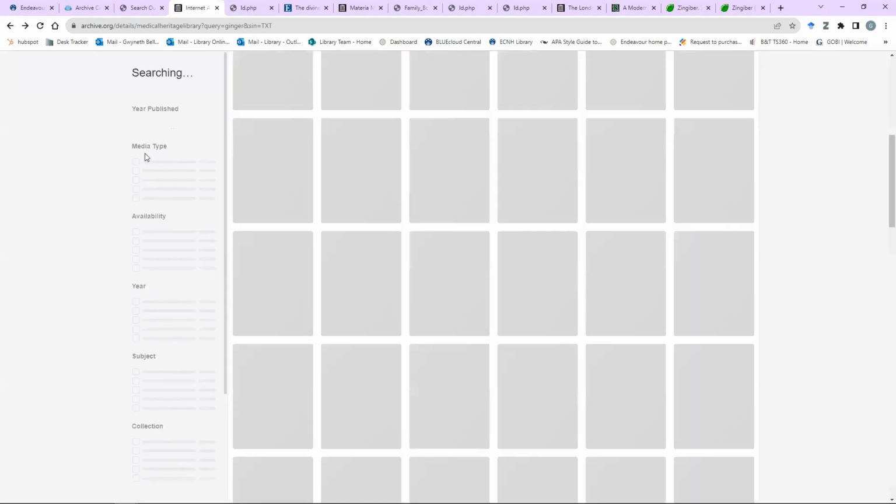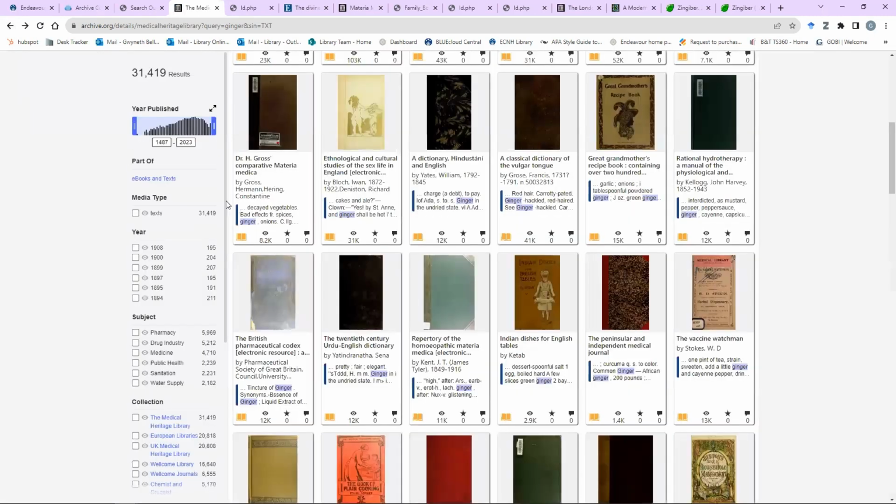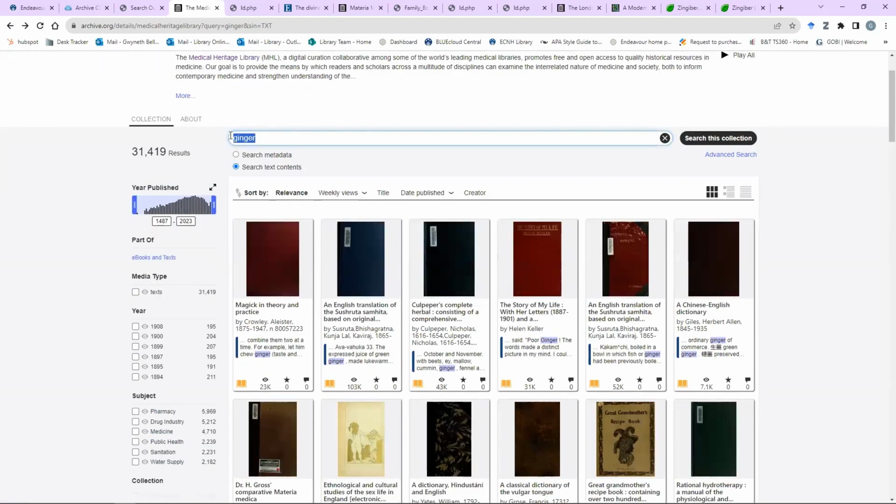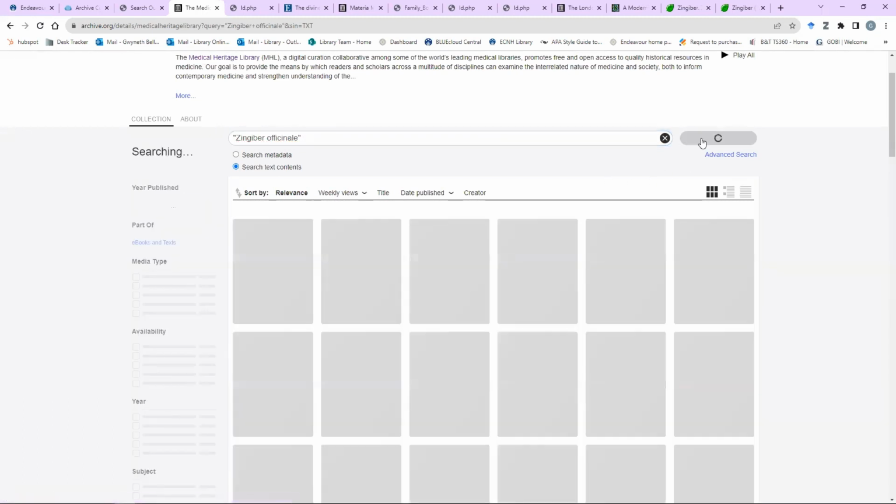So I'm going to go back, and we're going to do the same search, but with the botanical name. I am putting it once again in double quotation marks so that it will search for the two words together. Otherwise, I'm going to get a search where maybe there are books that only mention officinale, or maybe books that only mention zingiber, but I want them searched together.